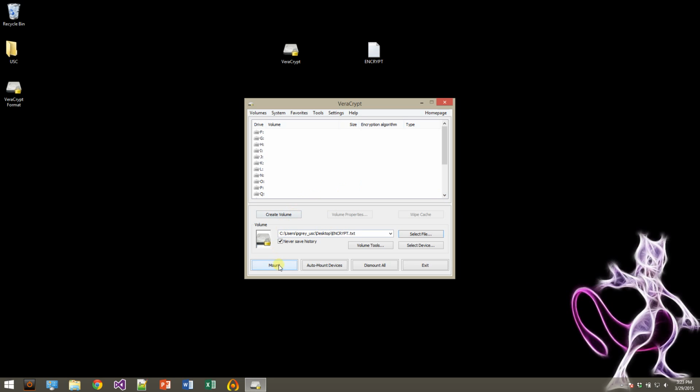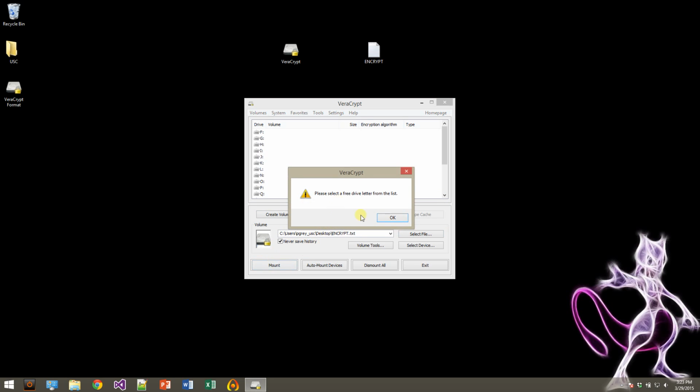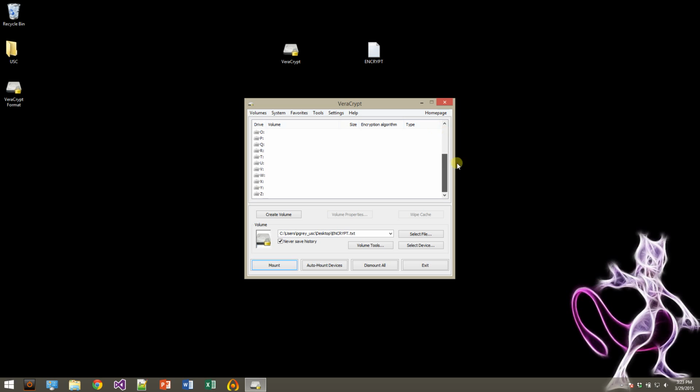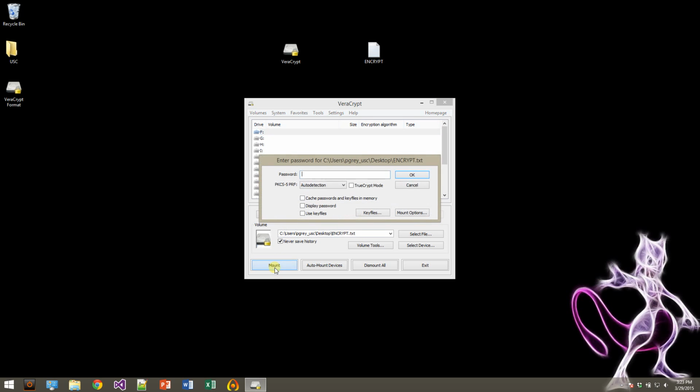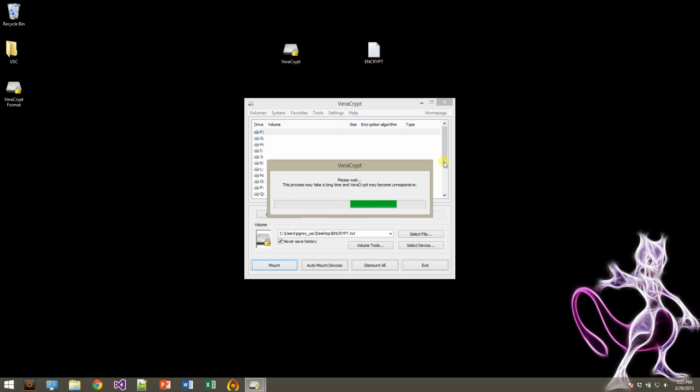Open this, and you use mount, and here, oh right, free drive letter, that'd be helpful. I'm just going to start from the top and work down. Mount. This was our lovely password we created before, so super strong password. Again, you can do many different options. The basics were perfectly acceptable for our uses.